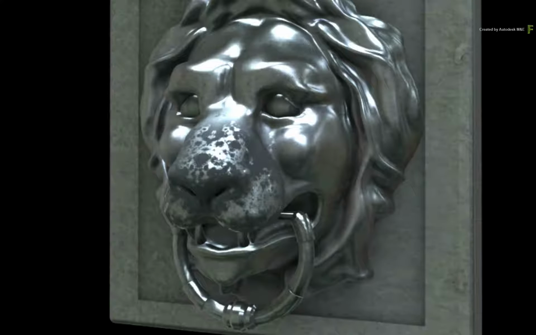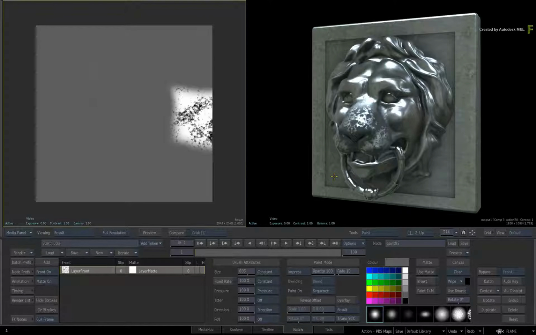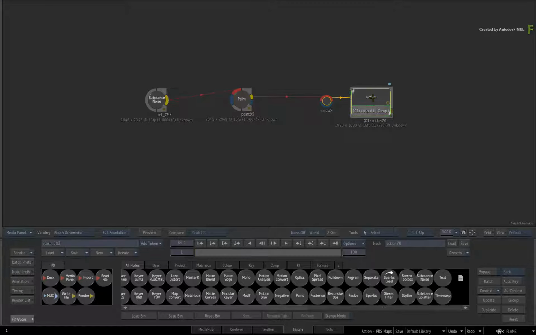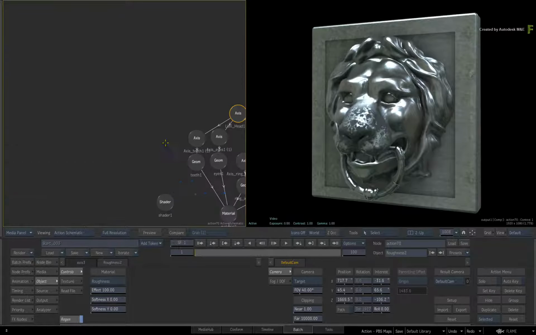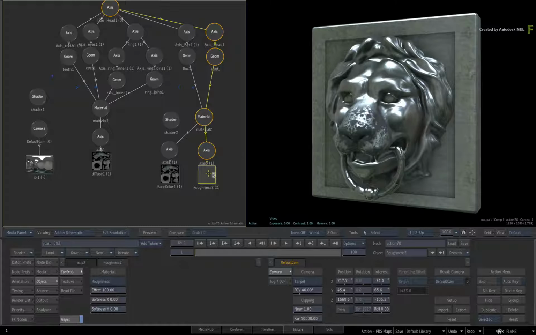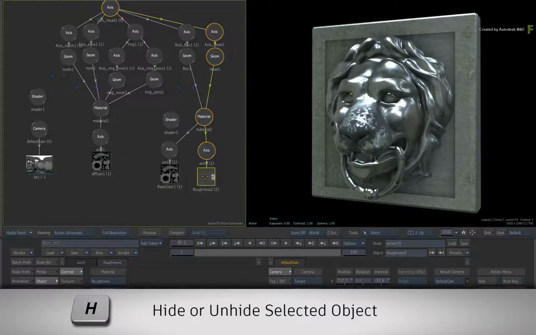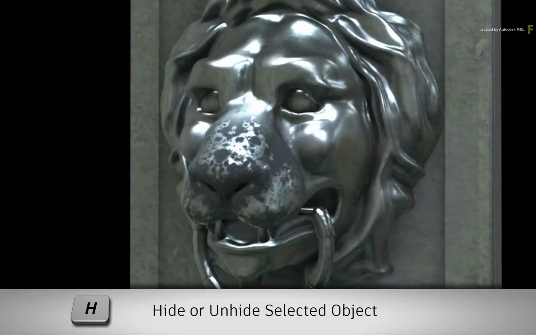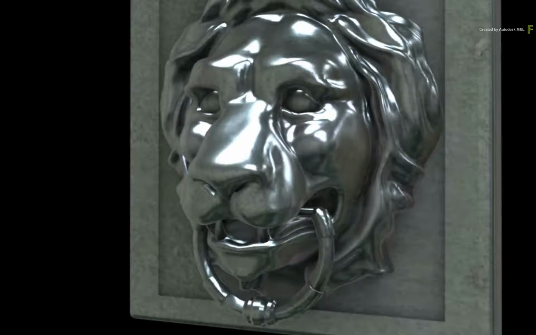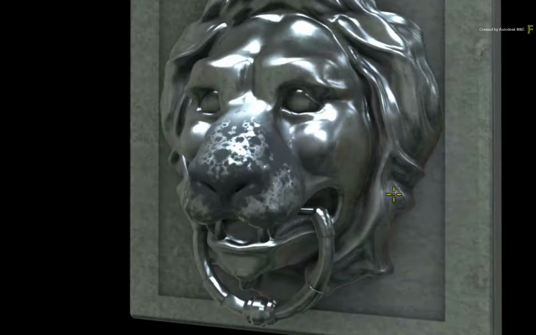Looking back at the contextual view, you can see that the roughness is concentrated in a specific area based on the incoming texture map. Now let's go back to action and set the 2-up view back to result view and action schematic. If we select the PBS roughness map and toggle it on and off with the H keyboard shortcut, you will see that by combining the shader node with the PBS map gives you so much control.